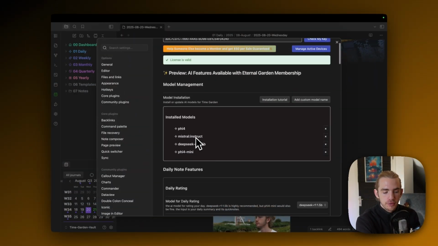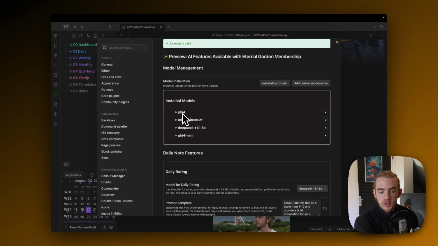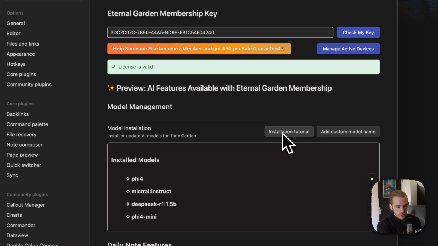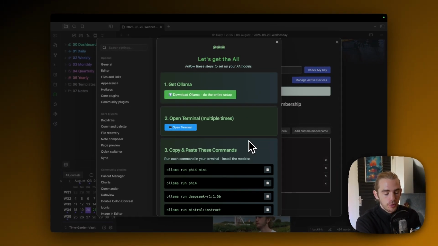So what you might have noticed is that Time Garden already says that you have some pre-installed models. This is actually just what Time Garden assumes, but you actually don't have these models installed yet. These are the default models that are recommended and that I tested meticulously to make sure they work as best as they can and as efficiently as they can with the nodes that you're writing in, but we need to install them. So actually, we're gonna click on the installation tutorial, which opens this modal.